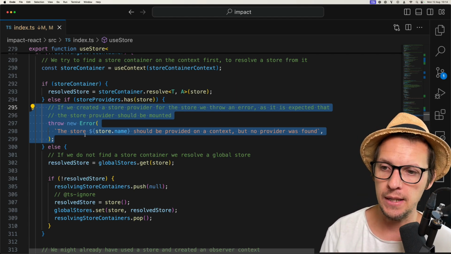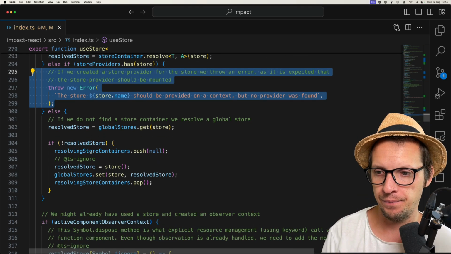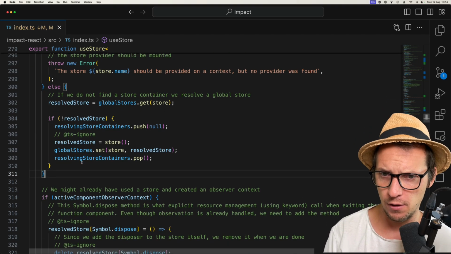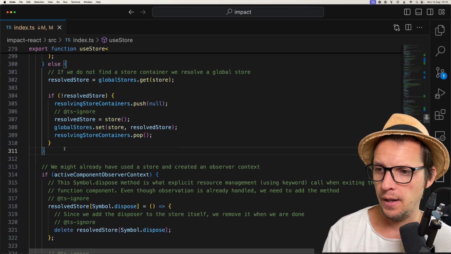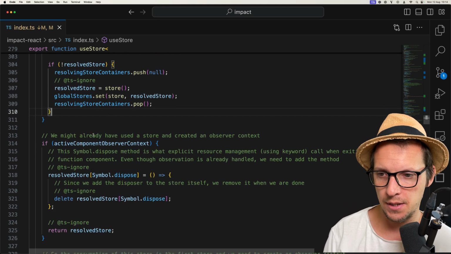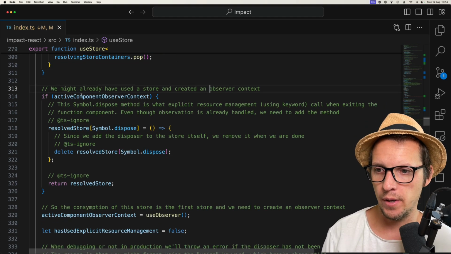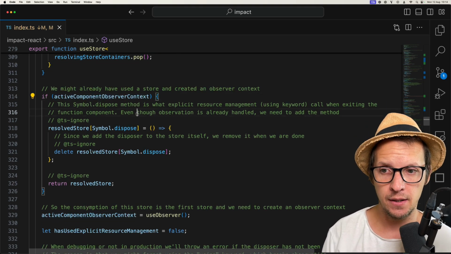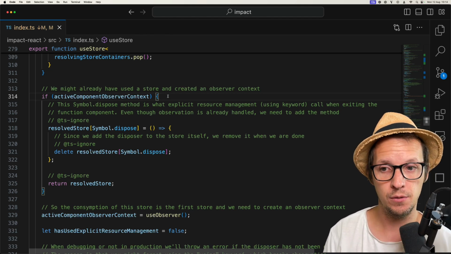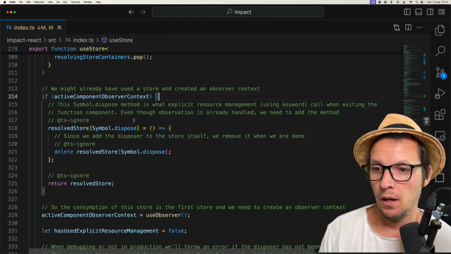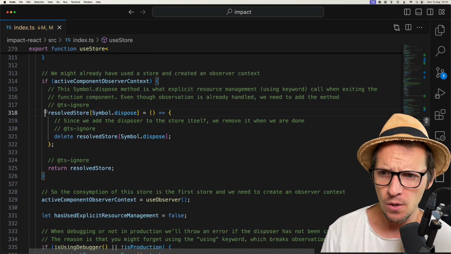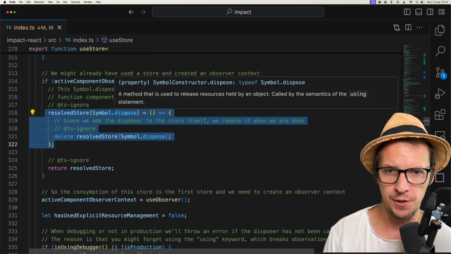So we need to also check it here. And then if we do not find a store container, we resolve a global store. And if we don't have a result store, we go and create it, doing the same thing. And then we go and check if we already have an active component observer context. As I mentioned, it might consume multiple stores. So we check if we already have an active component observer context. And if we do, we still register the symbol dispose method.